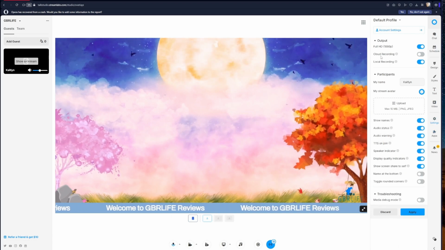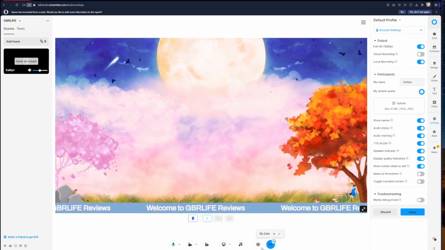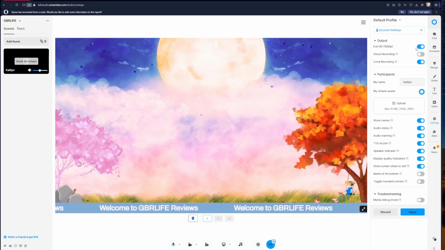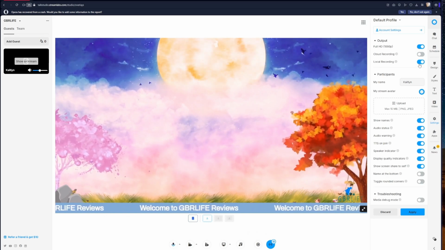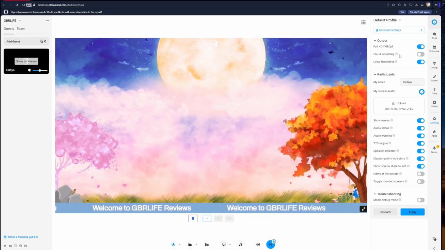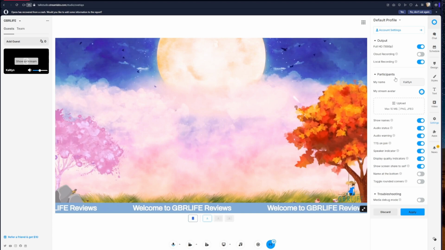On your settings, this is where, if you're going to do recording versus going live, it matters, because you're going to want to tell it to do full HD and also to tell it to be on your local computer or cloud recording. If you do not have these selected, it won't just automatically do that.